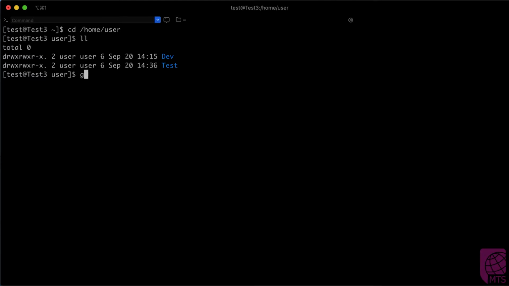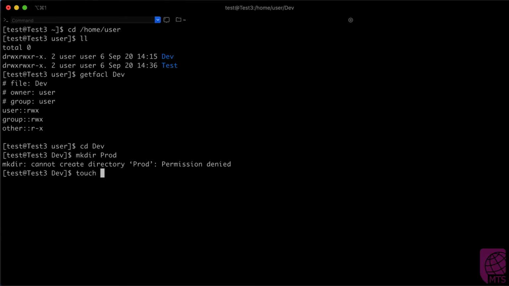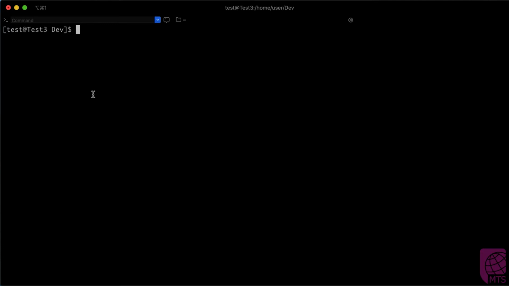First of all, let's check to see if there are any access control lists listed on these directories. The command is getfacl, and you just input the file or directory name. We see that the owner is user, the group is user, and the user, group, and others, as we already covered, have these permissions. So in theory, test can go into the directory, but test cannot do anything within this directory. Permission denied.